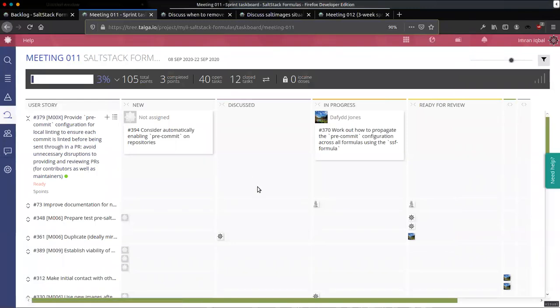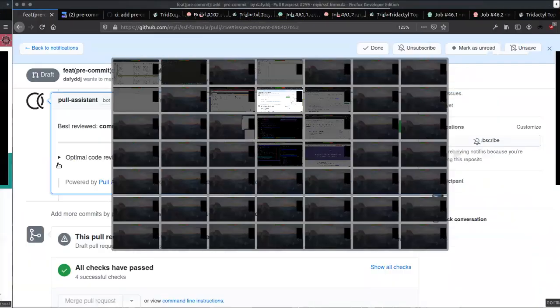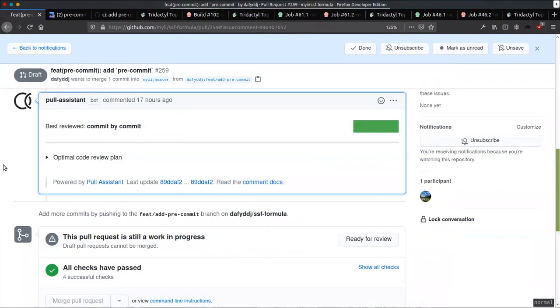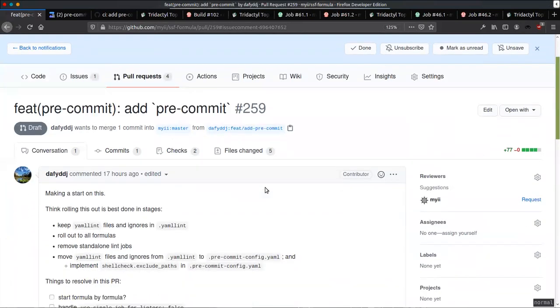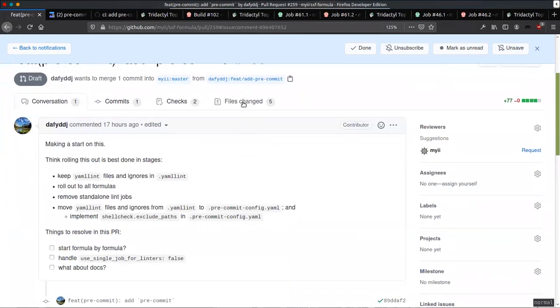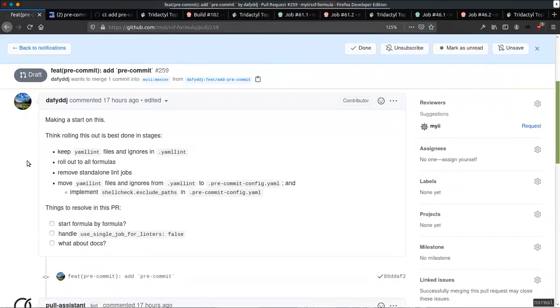So we'll start with the pre-commit issue. David has put through a PR for the SSF formula. And the idea here is to get the pre-commit configuration across all of the repos, all of the formulas. Anything you'd like to just start discussing here before I start going into the tests?